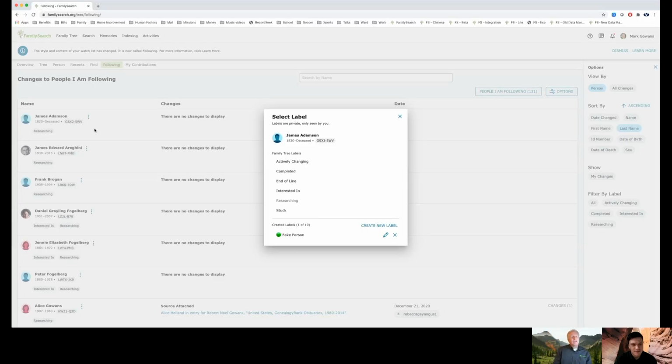Yeah, we talked about that just briefly. You might have some very sensitive information, and we started out by talking about how the tree is a very public tree, and it's open to anybody to be able to edit whatever. But in this following feature, this is a list of just people that I am following.